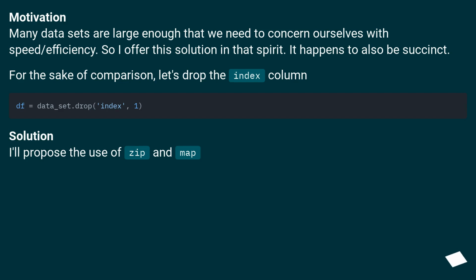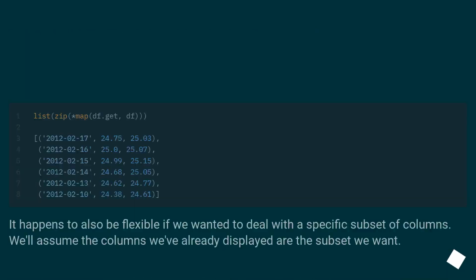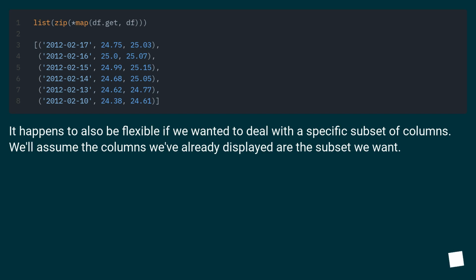Solution. I'll propose the use of zip and map. It happens to also be flexible if we wanted to deal with a specific subset of columns. We'll assume the columns we've already displayed are the subset we want.